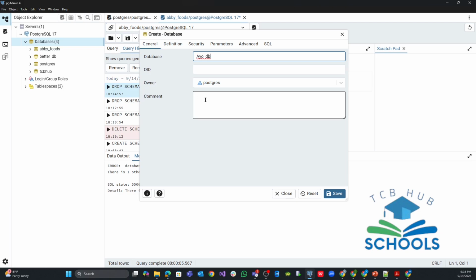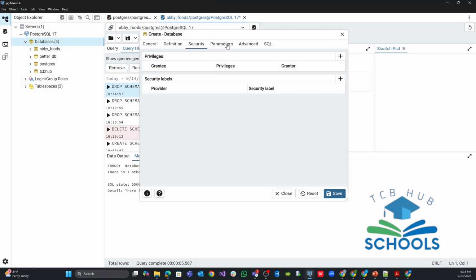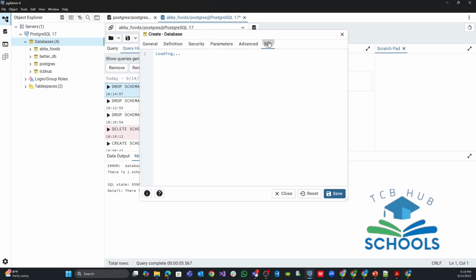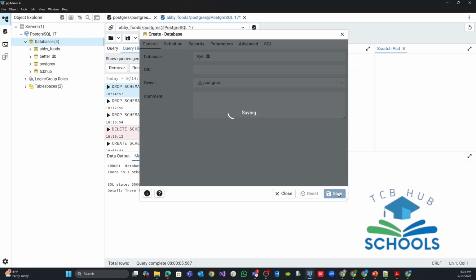All right. Put all the details and schema and whatever information you want, and click on what? You can define it how you want. You can set your privileges, parameters, advanced, SQL. You see, it has created the SQL already for me. This is the SQL that will create that Ayo DB. Click on save.